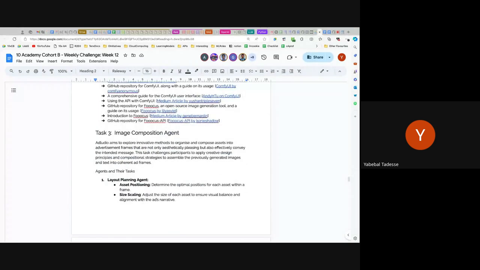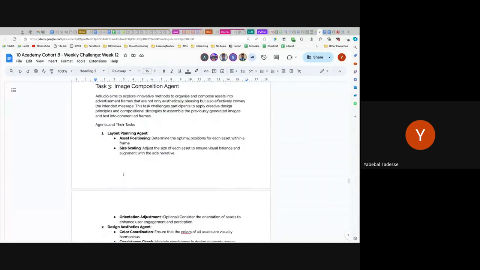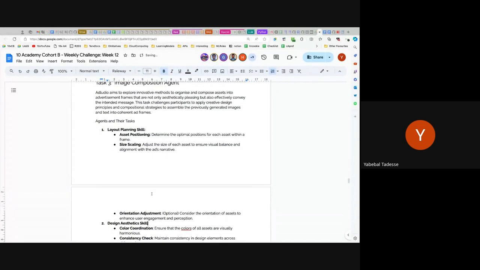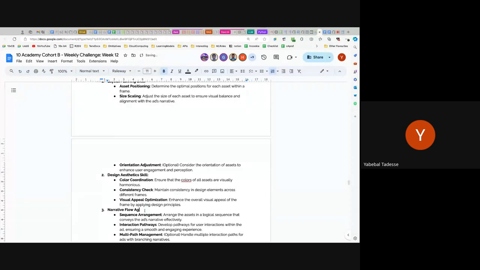And the other one is, okay, building based on prompts, of course, what is like layout planning agent. So that means these are not actually agents. These are actually skills. It can be a skill so that you don't build too many agents. So one agent can have multiple skills.